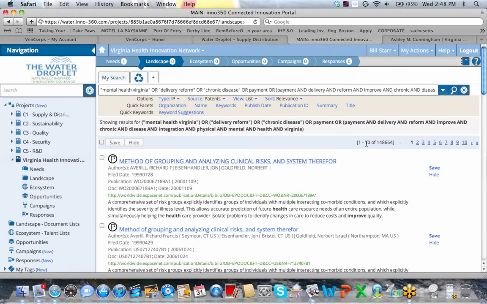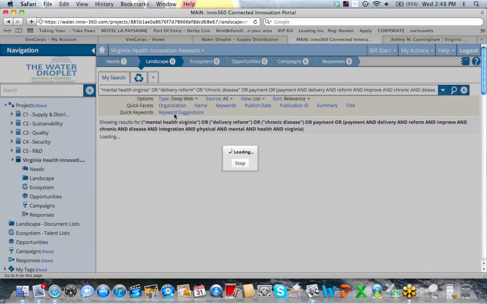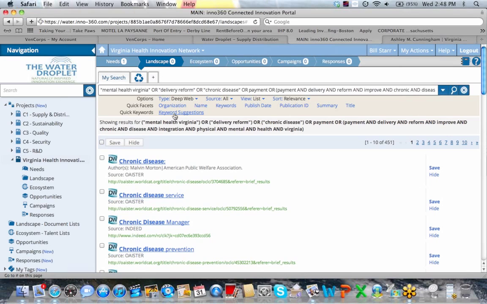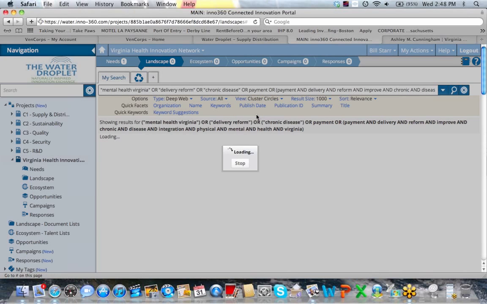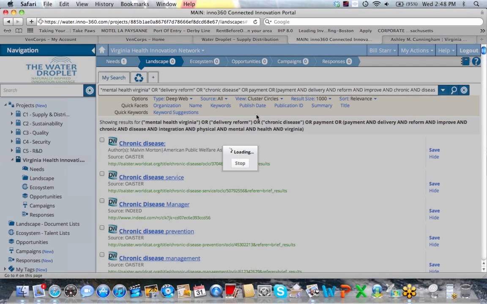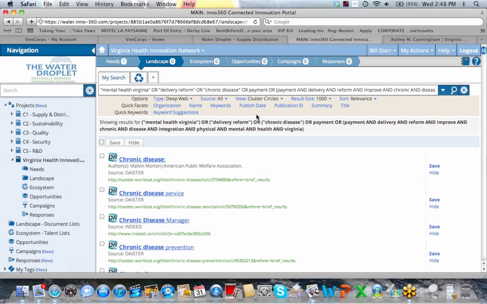There's 148,000 results. And I could break it down to deep web. And what we're going to want to try to do is narrow that down so it's usable within the groups. Okay, so in this case, let's say it was deep web, and I can change the view. I think the cluster circles is a better view, and try to integrate this information into the discussion that would be happening on the Virginia Health Innovation Network.